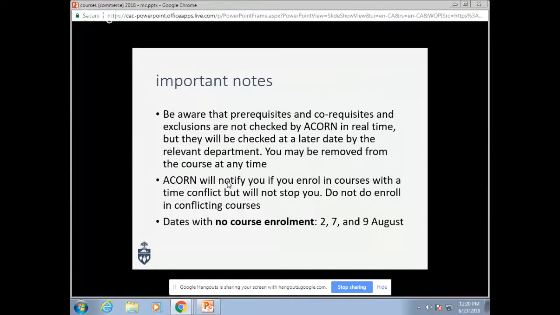Important notes: beware that prerequisites, co-requisites, and exclusions are not checked by Acorn. So the system will allow you to add a course that you're not really supposed to. If a course didn't have any enrollment controls and it's a 400 level course, and you try to add it on Acorn, you will be able to. It's not checking for any prerequisites, so it's up to you as a student to check that.